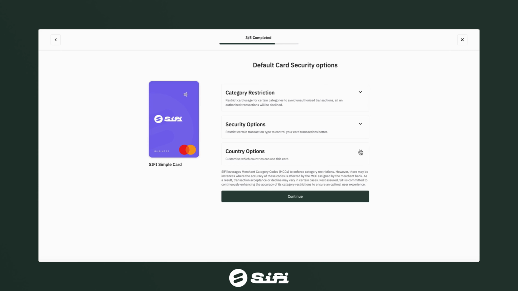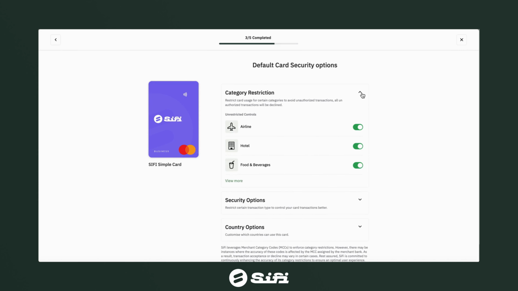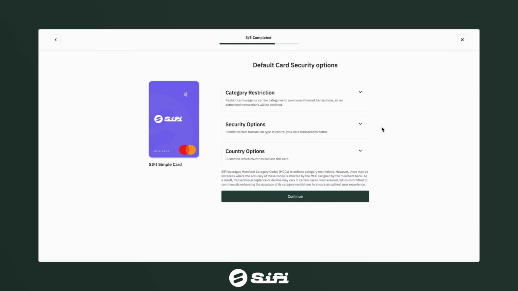You also can check in your own time these specific restrictions and options you can have. Such an example would be that you can restrict certain categories for this card. You can restrict spending in food and beverages, for example. I would leave this for you to discover.